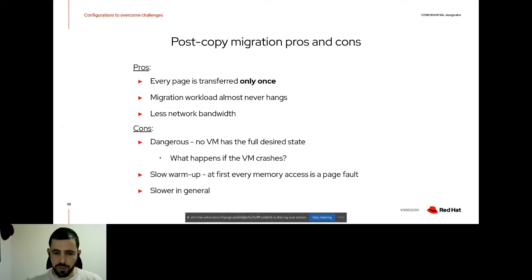The first one is that it's pretty dangerous to do so. That's because we don't have any VM instance that has the full desired state. So, for example, what happens if one node crashes? We can't recover the VM because every VM instance holds only a partial state of the VM. Another con is a slow warm-up. At first, when the target VM just starts running, we will almost certainly hit a page fault because we don't have any memory. So at the beginning, there will be a lot of page faults, which is a blocking operation. We will stop the workload because it cannot continue, and it will wait for the block to be transferred. And another con is that in the average use case, it's a slower migration mode.